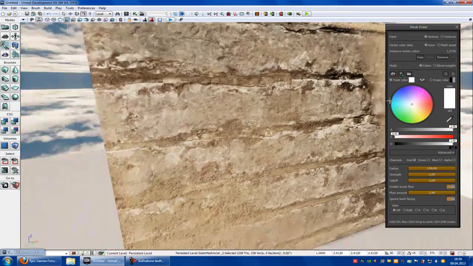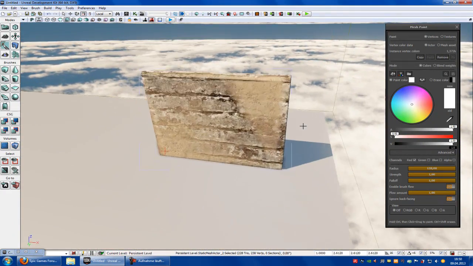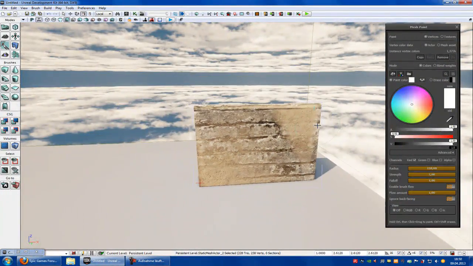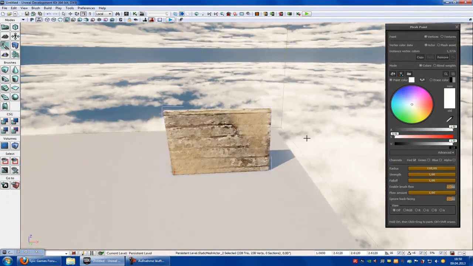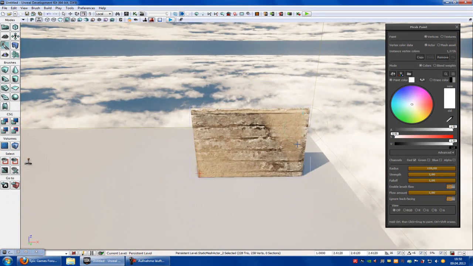And yeah, those are the basics of how you do texture painting, or mesh painting, or vertex painting, or however you would like to call it. And yeah, that's it, and see you later.